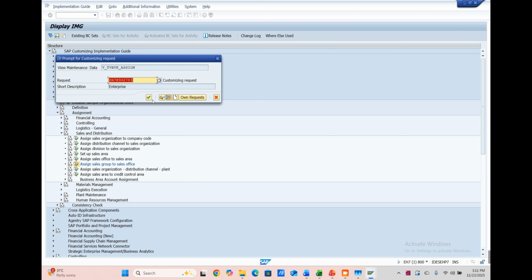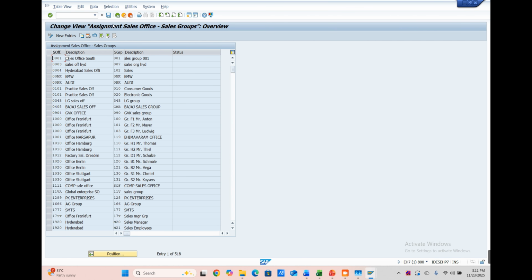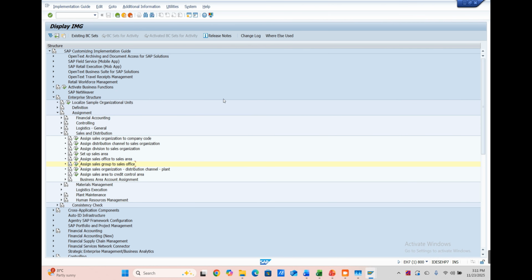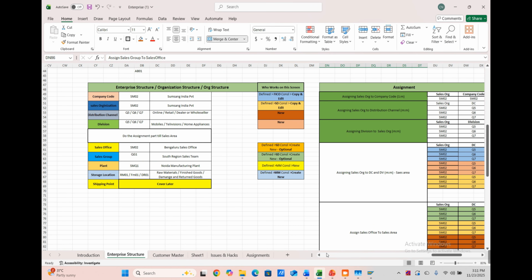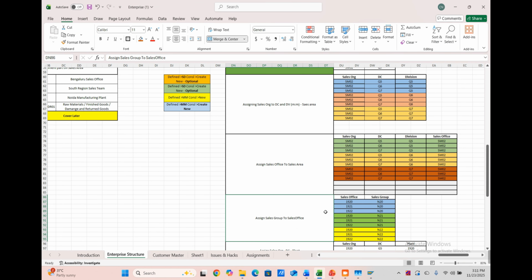So now what we have done, we have assigned our sales group to our sales office. We are saying that in this sales office we have the employees, the members of employees, who are working. So that is what we have done here.